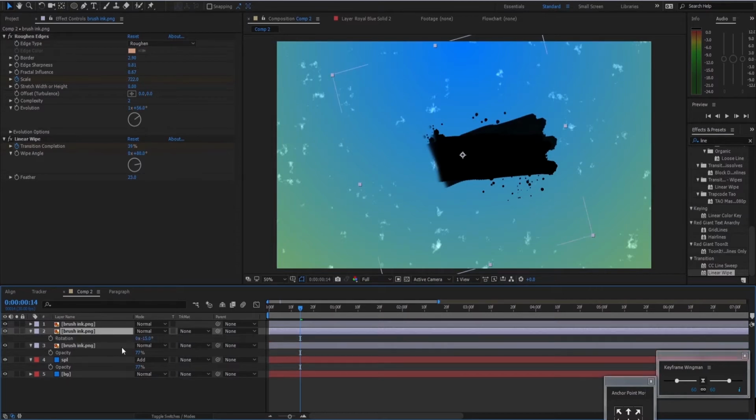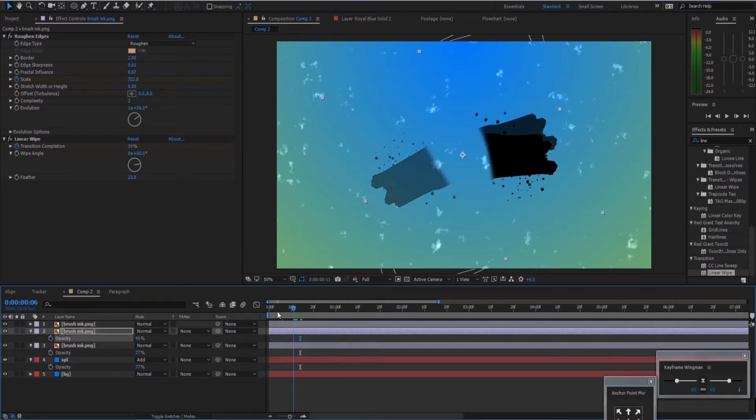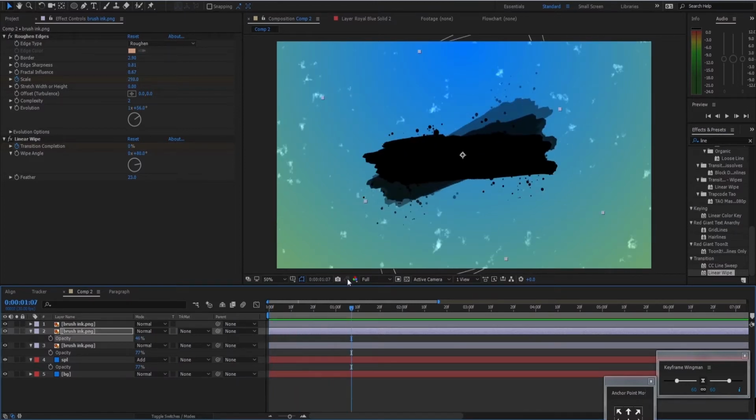Duplicate that again, and put it here. Make the opacity even lighter. So this is what we have. Really cool.